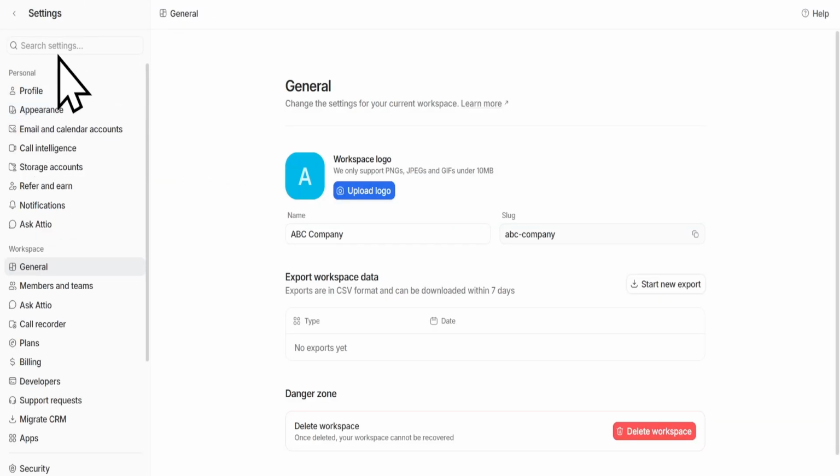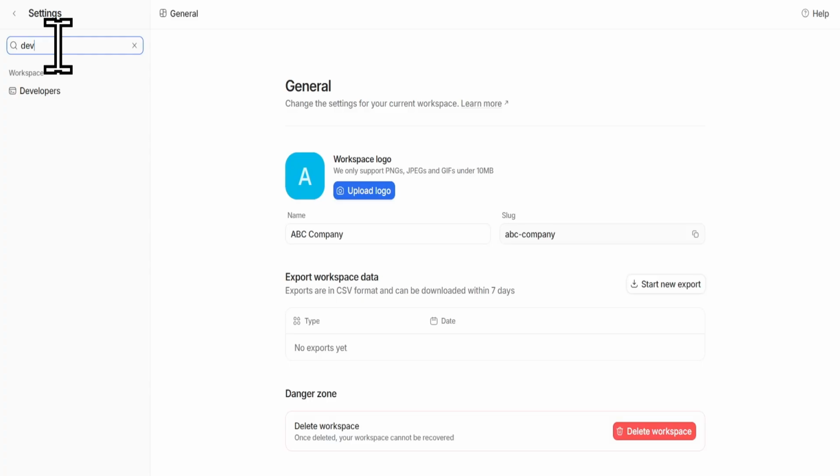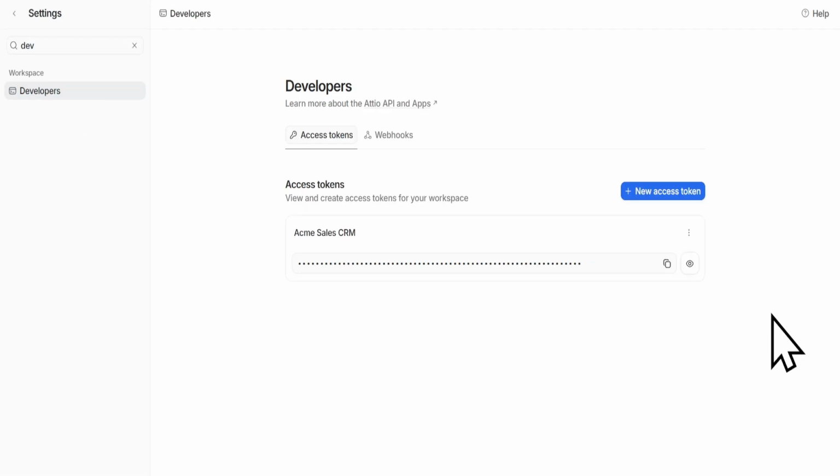To get started, open Attio and go to the home area of your workspace. From here, head into Workspace settings. Before you connect anything, make sure you already have your Workspace access token available, because you'll need to paste it in during the setup process.